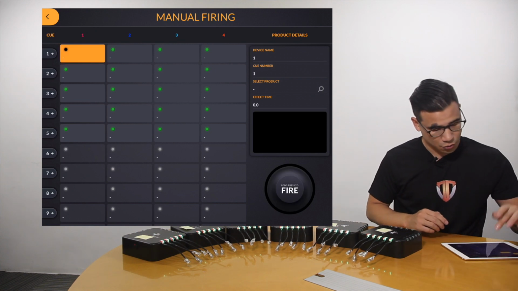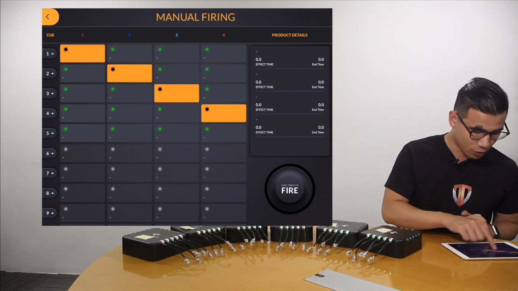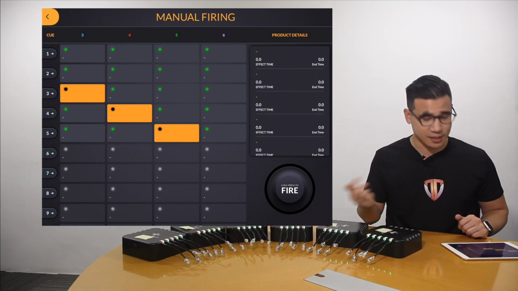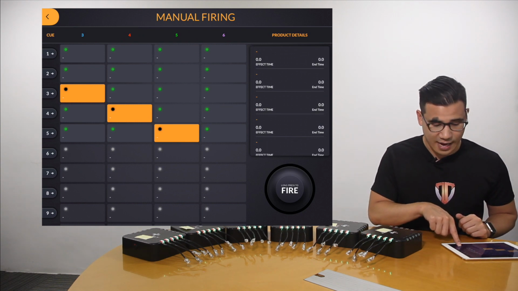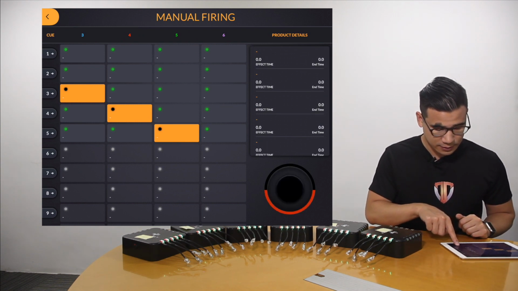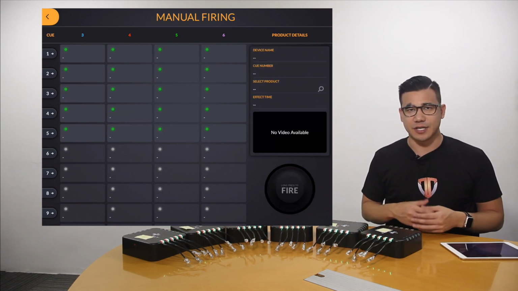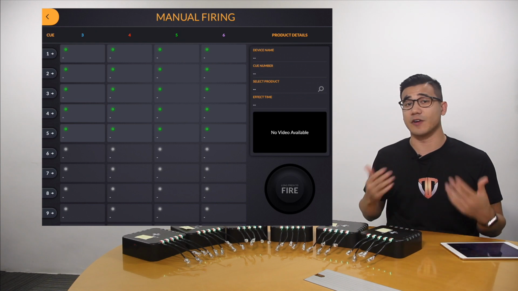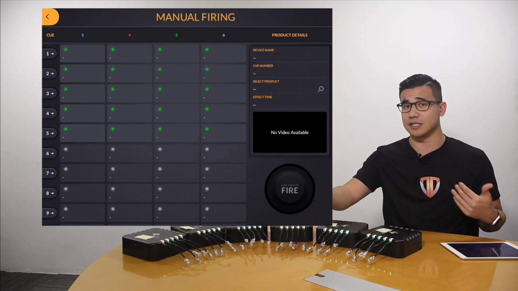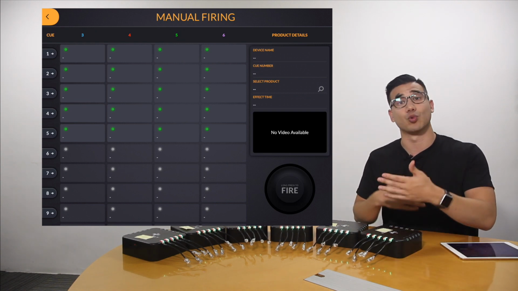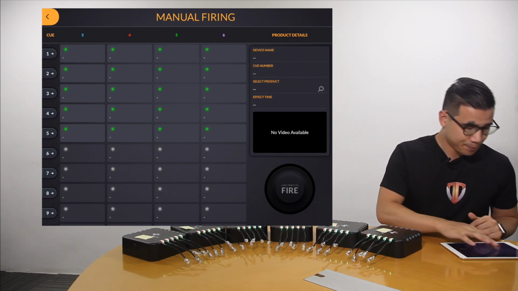1, 2, 3, 4, and 5, and I like NOR number 6. Long press that, and then fire it off. So you can really use your imagination with this. The purpose of manual fire is to give you that safety distance, to be further away from the product than you would be normally.